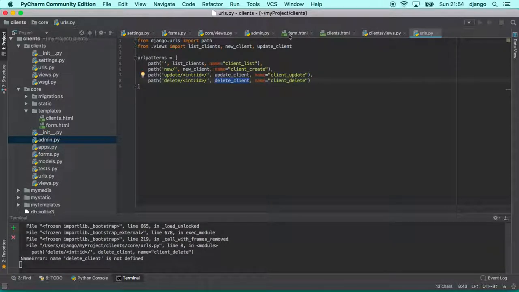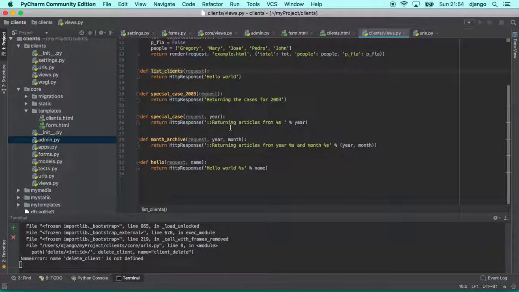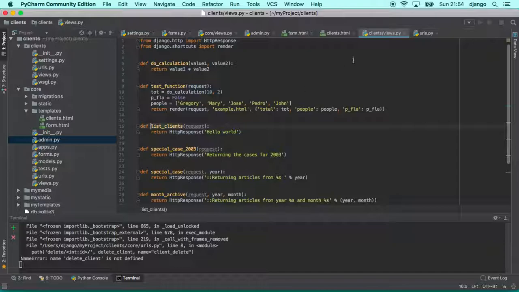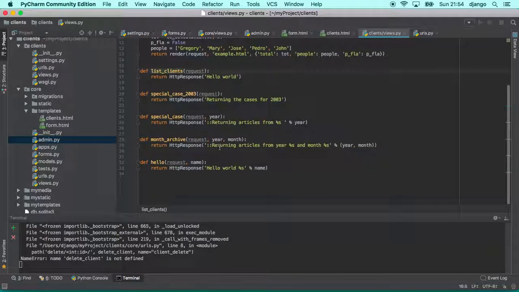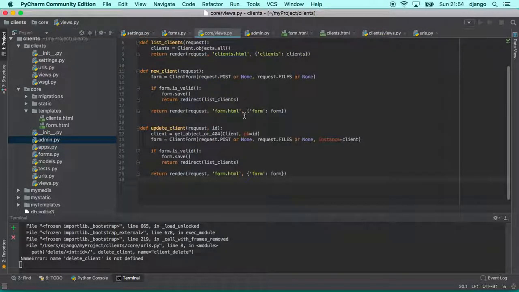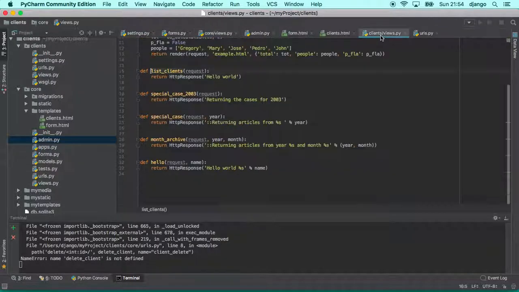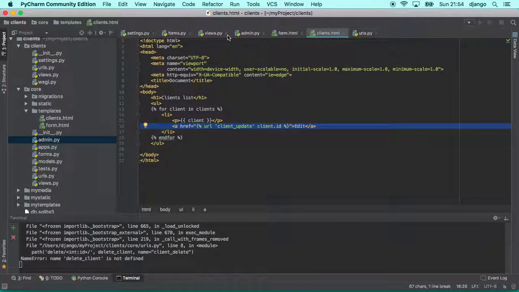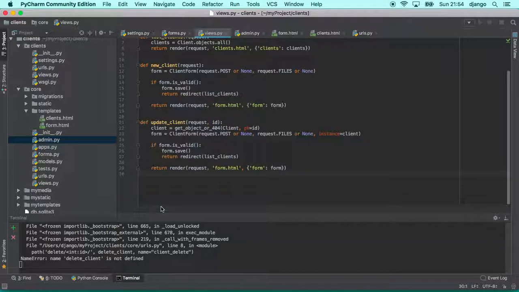Let's go to our views, because here we can say that delete client is not defined, of course. Let's import it here, and then go to the views, and where is it? Client views, list, calculation, special, hello. Okay, this one. It's in core views. So let's define this function.